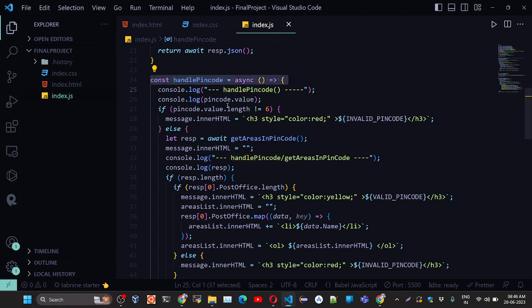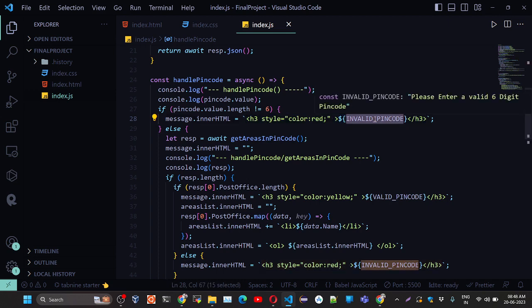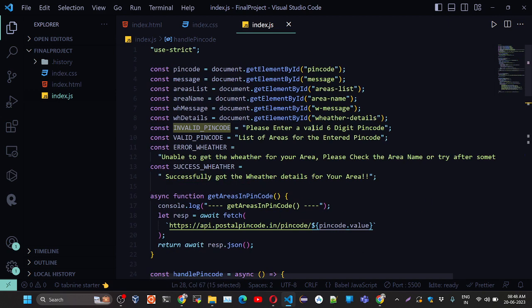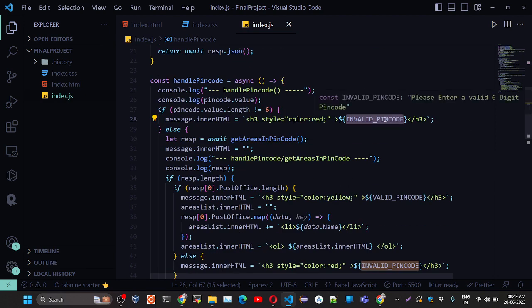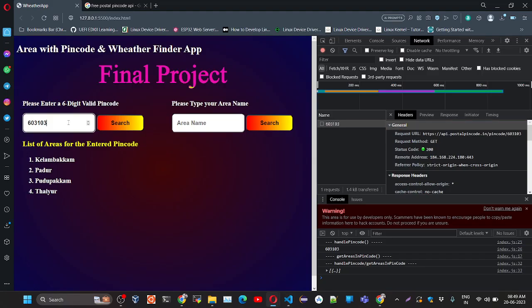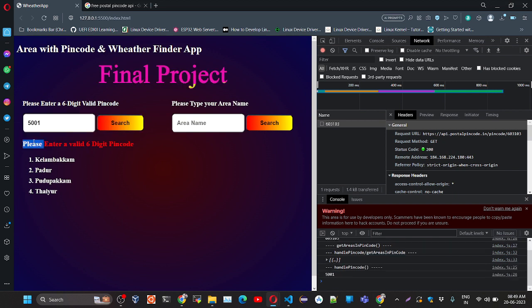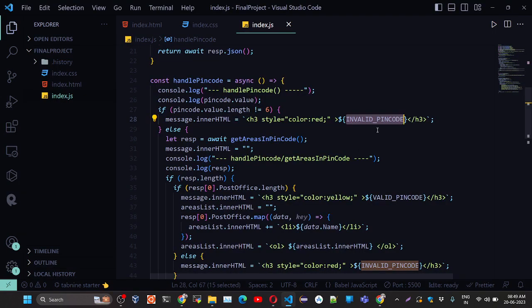In the handle pin code function, first I am checking the length of the data that the user has entered. If it is not equal to six digits, then I am returning an error message. This invalid error message I have mentioned here: please enter a 6-digit pin code. So for example, you can see here, I'm just entering four digits, and you can see here, please enter a 6-digit pin code. You got it?